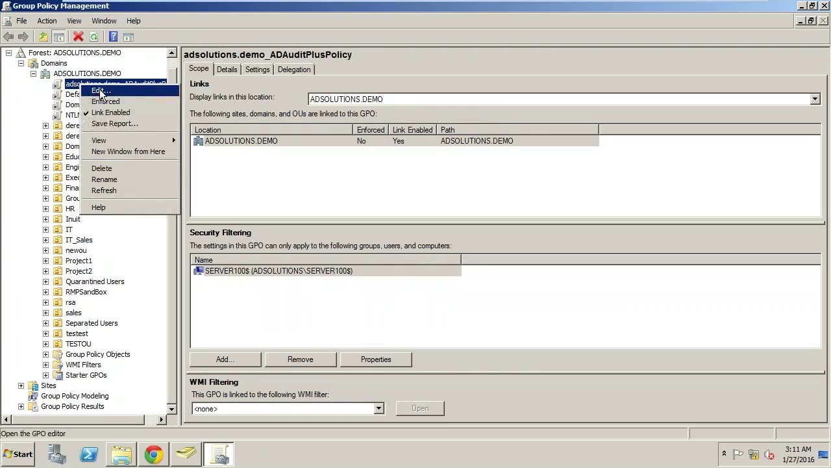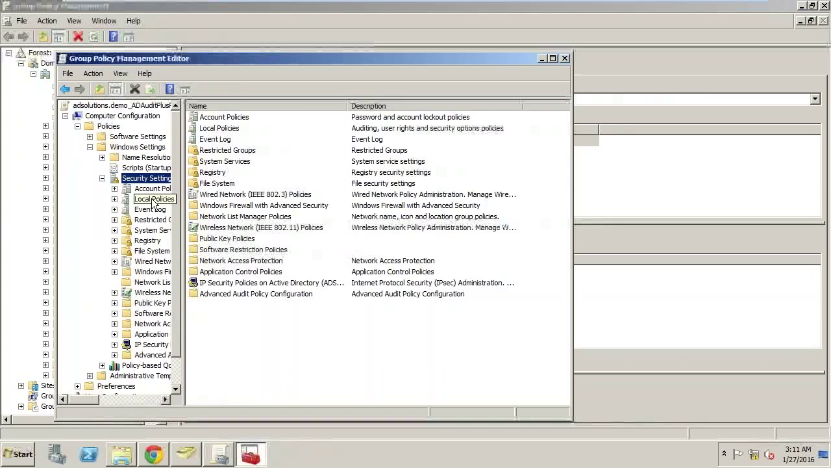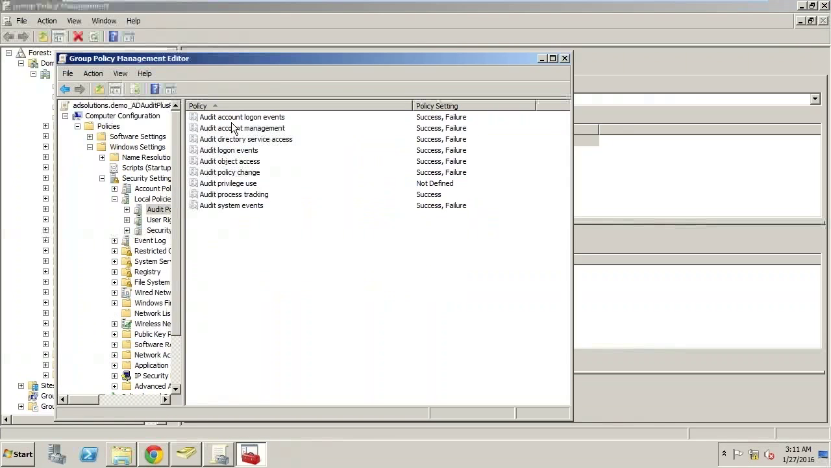Now, if we edit this GPO that I've created for my audit policy, and we go down under our security settings, local policies, you'll see that we have the audit policy right here. Now, inside of the audit policy, there are 9 different configurations that you can make for different areas of auditing.